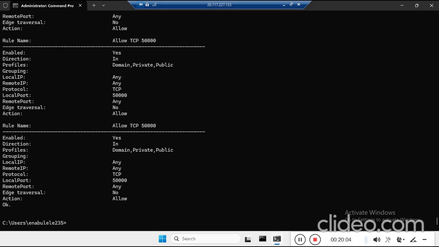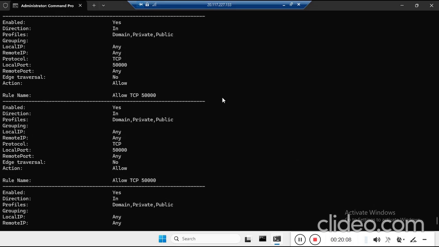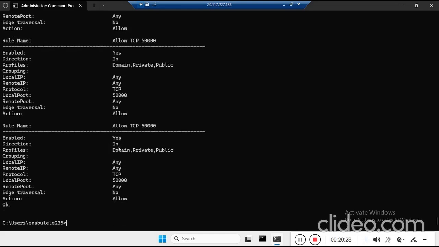You can see this shows the details of the firewall rule, confirming it is active and applied to TCP traffic on port 5000. You can see it enabled, TCP 5000. That's it. So those are the commands we wrote earlier. It works.